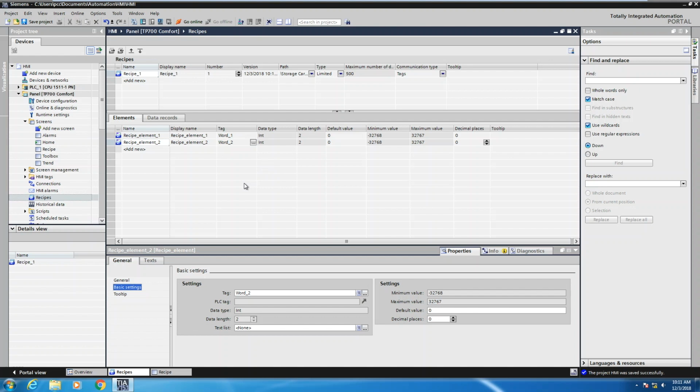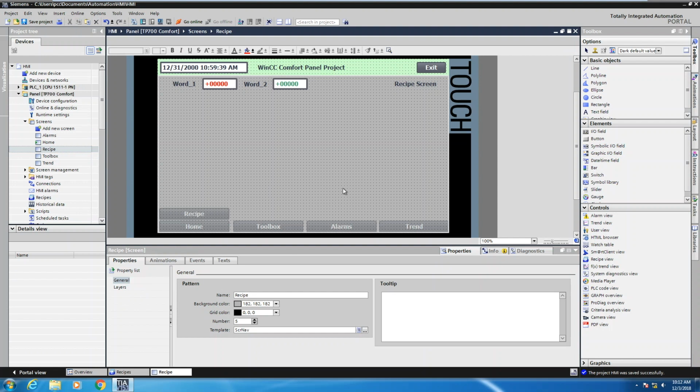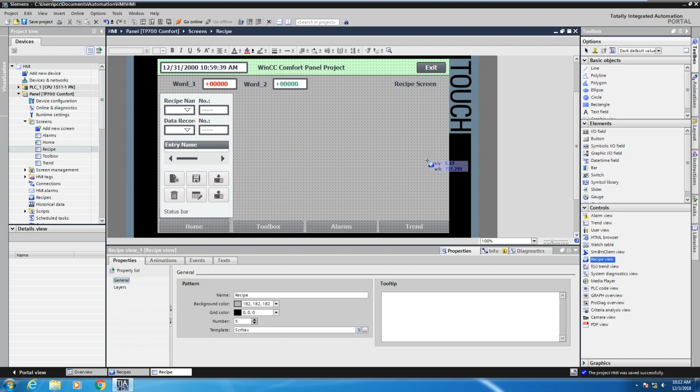Once the recipe has been created, the next thing that we'll need to do is go back over to our screens and select our recipe screen. We need to put a tool on the screen that will allow us to work with the recipes during runtime. So we'll come over to our toolbox and come down to the controls area, and then I'm going to select the recipe view tool. I will put the recipe view tool out onto the screen.